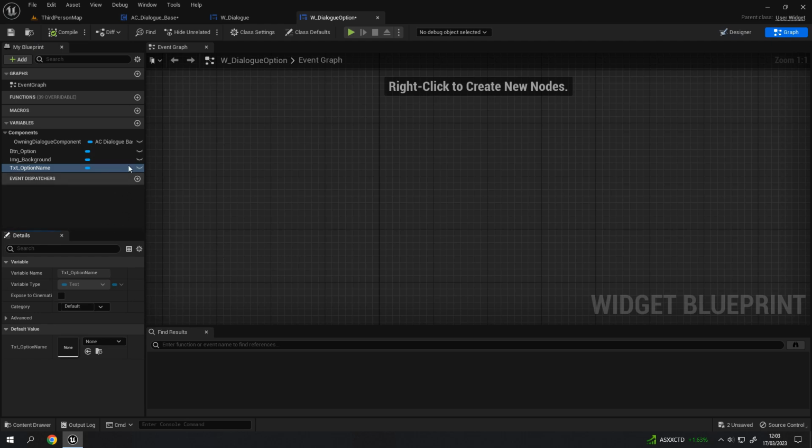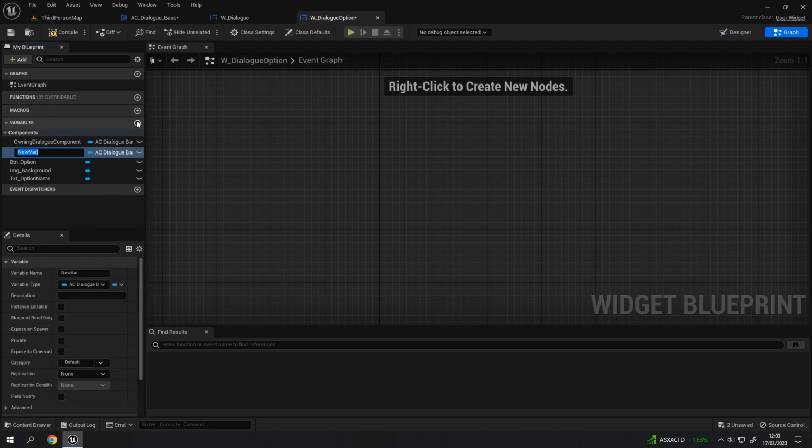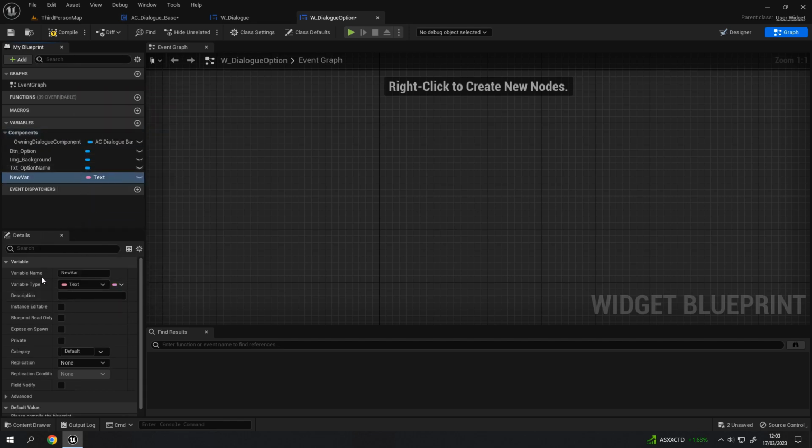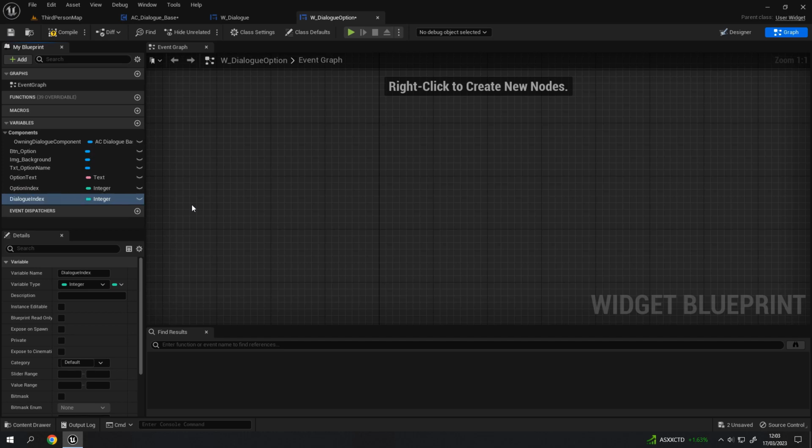Right then, what we're going to do is add three new variables. The first one is going to be type text. I'm going to call that one OptionText. The second one is going to be called OptionIndex, and that's going to be type integer. And the final one is going to be called DialogueIndex, and that's going to be type integer as well.